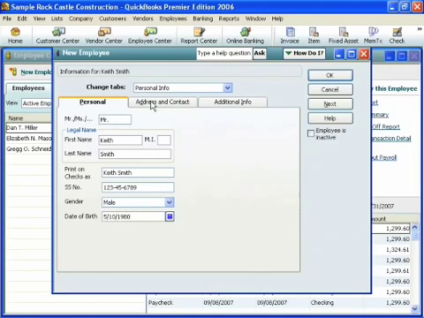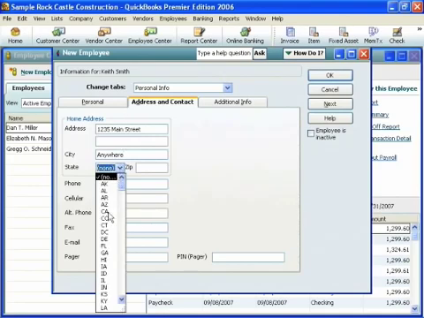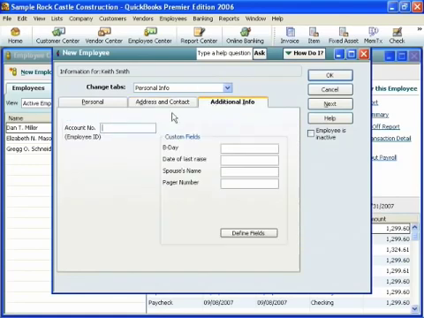Okay, address and contact information. You just type in their address. And select the state. I would just select the arrow to pull down the menu and select the state. Then you could type in phone number, cell number, fax number, email, so forth, if there's a PIN number. Okay, then go to the additional info tab. If you assign your employees ID numbers, then you could type it in here.